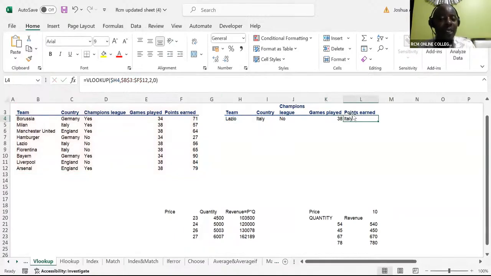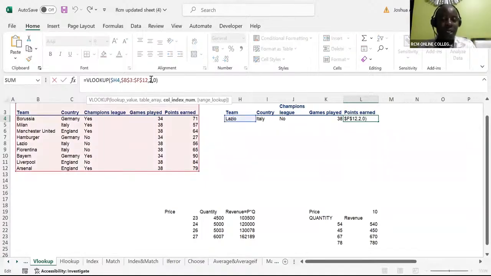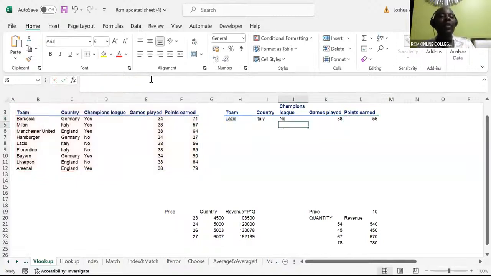This is saying, ladies and gentlemen, here, Italy 2. You can see the column here never changes. So you have to change it manually. So come and say there 5. All right. So in that case here, we've been able to return all the information about Lazio. Italy, 3856.